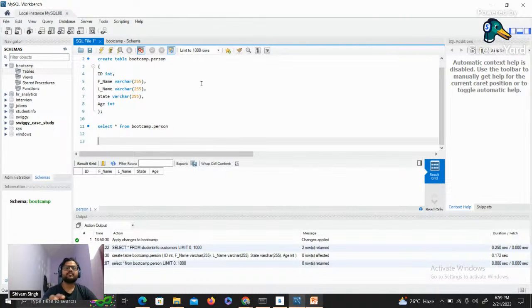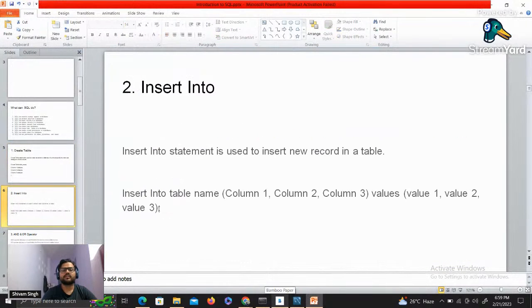Now the next thing is how to insert values into this table. Because you can see right now in the result grid we just have the names of the columns; we don't have any values inside this table. In this ID column we should have the ID of a person, maybe one, two, anything. Then there should be a first name, a last name, a state, and an age. Right now we don't have anything here, so we can go on to the next thing: inserting values into the table.